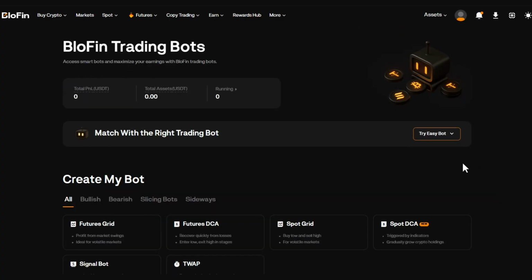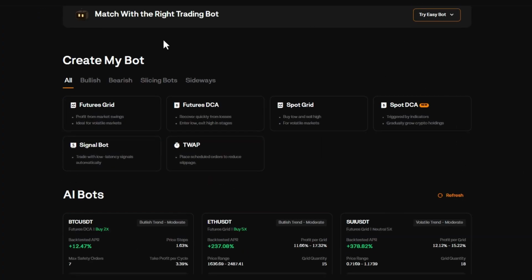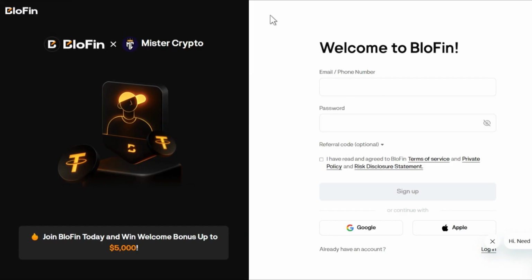Alright, so now you know how to use every single trading bot on Blofin. Whether you want to profit from volatility with grid bots, accumulate with DCA, automate your TradingView strategies with signal bots, or execute large orders with TWAP, you've got the tools.